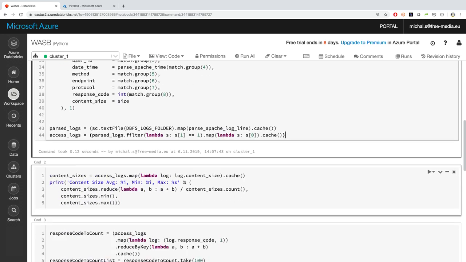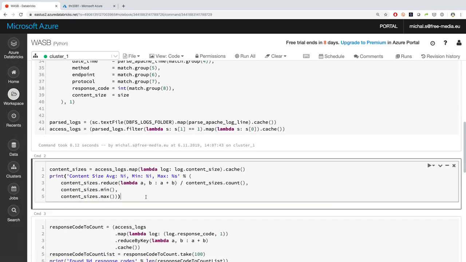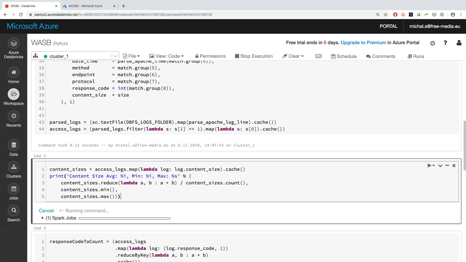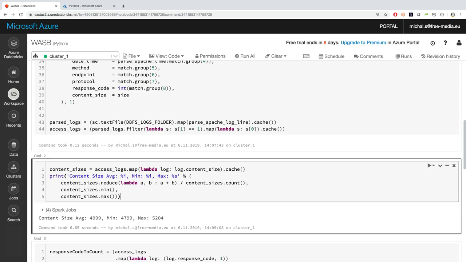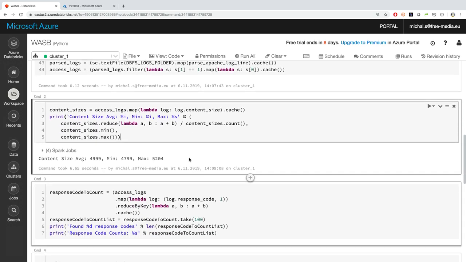Okay, my data is in memory, so let's ask some questions. I want to know what is the average content size in my logs. Minimum, maximum, and average of content size in these logs. It's one line of code and four lines of printing the answer. And after 6 seconds, we have an answer. Let's go ahead.